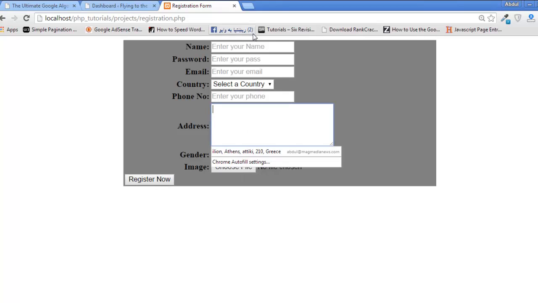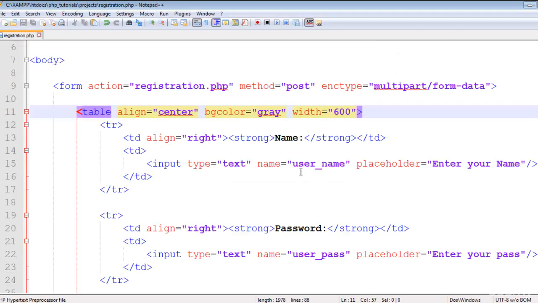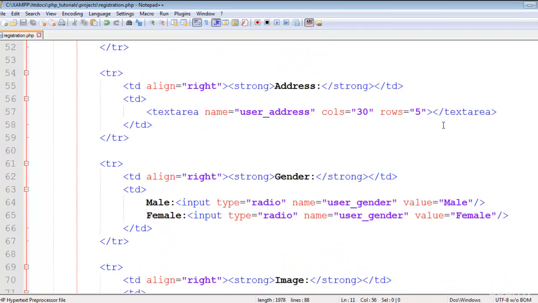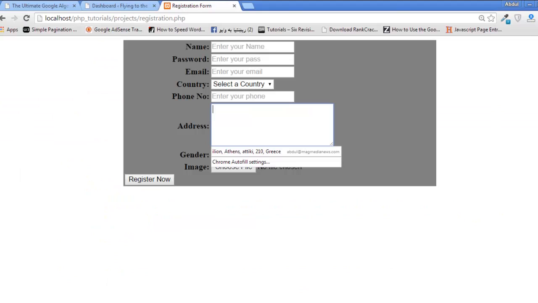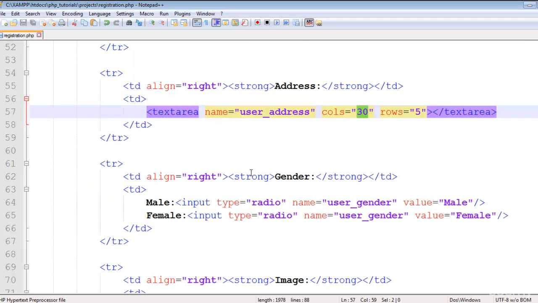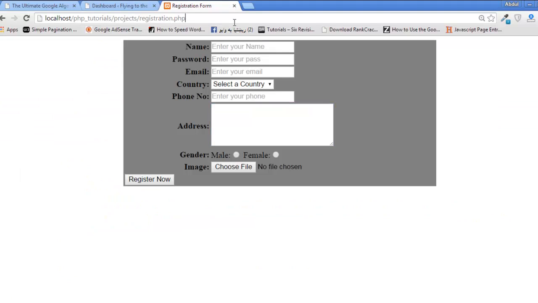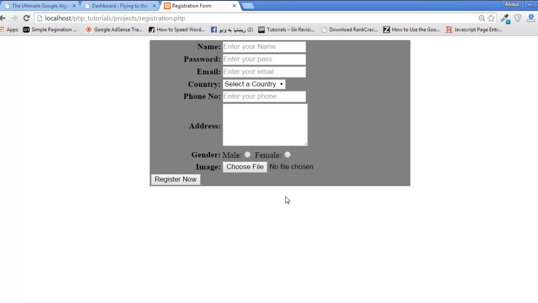But we can actually put, first of all let me make the width 500, and we can just change the textarea columns to 20. Let me see, yes, 20 will be enough. And now refresh the page, and you see something really nice, really beautiful.